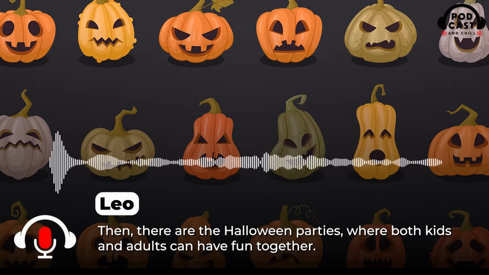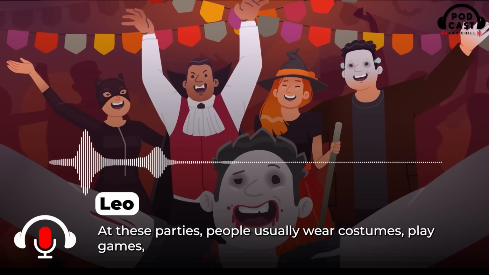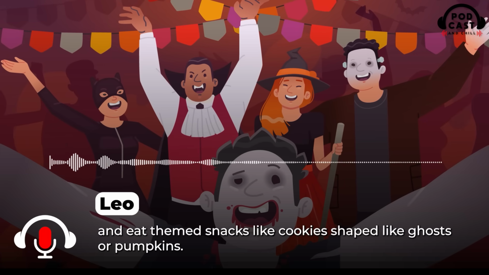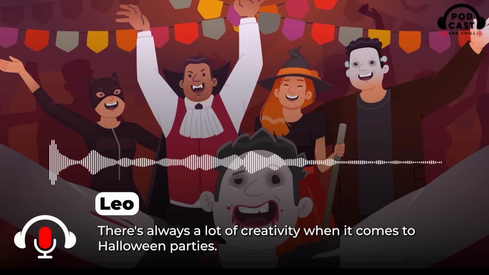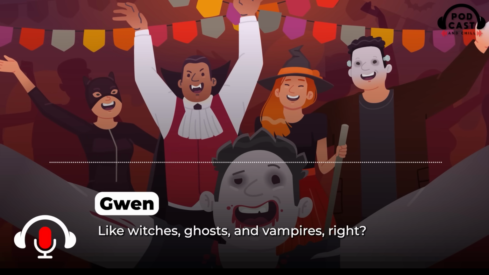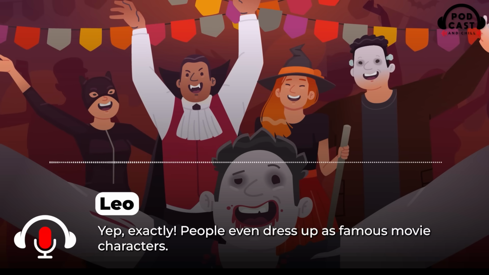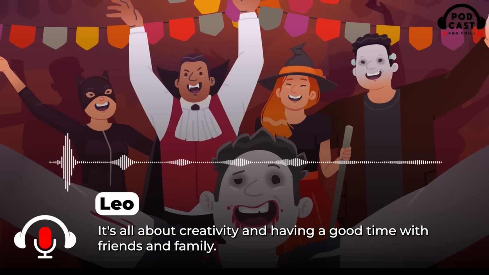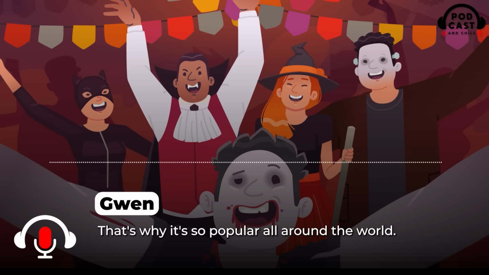Then there are the Halloween parties, where both kids and adults can have fun together. At these parties, people usually wear costumes, play games, and eat themed snacks, like cookies shaped like ghosts or pumpkins. There's always a lot of creativity when it comes to Halloween parties. Like witches, ghosts, and vampires, right? Yep, exactly. People even dress up as famous movie characters. It's all about creativity and having a good time with friends and family. That's why it's so popular all around the world.